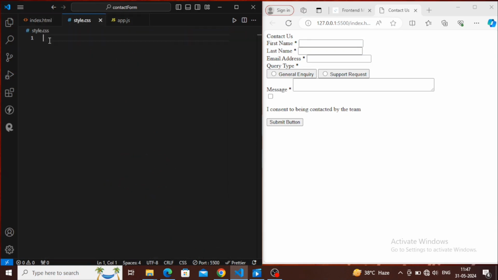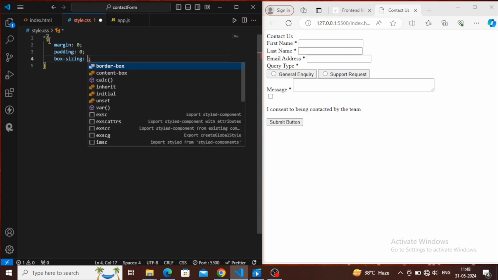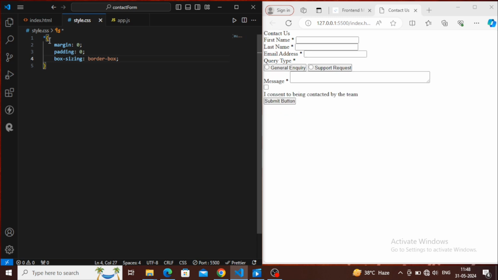So for the CSS part, let's first set some default values which will reset the margin. If there is any margin, then margin will be 0, padding will be also 0, and let's give box sizing as border box. So this box sizing border box, you can check this. This is a very good concept of CSS. You can check it and learn more about this by just doing a Google search.